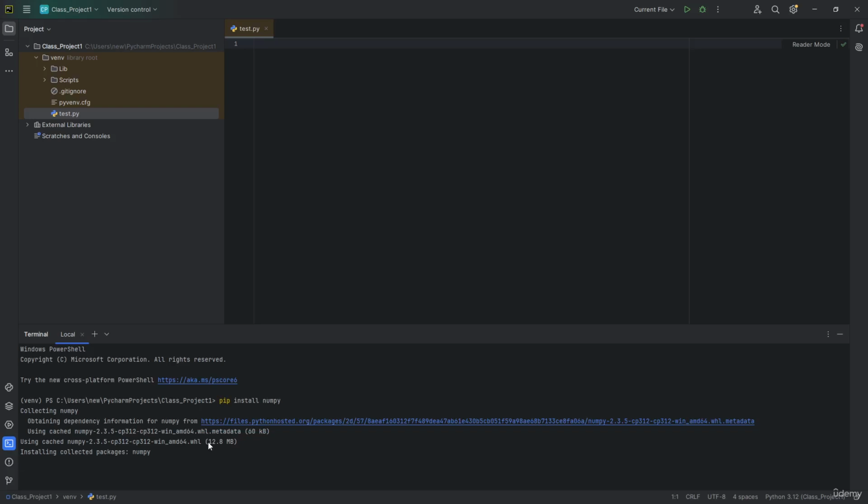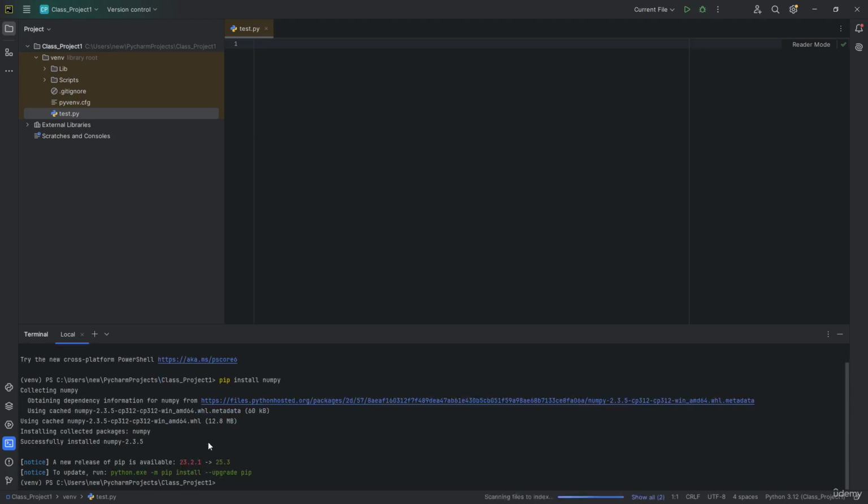Up till now, I have been installing NumPy on almost all of my projects, so it is not going to need any internet connection, because everything that needs to make NumPy function properly is already available on my device. Now, let's also install Matplotlib.